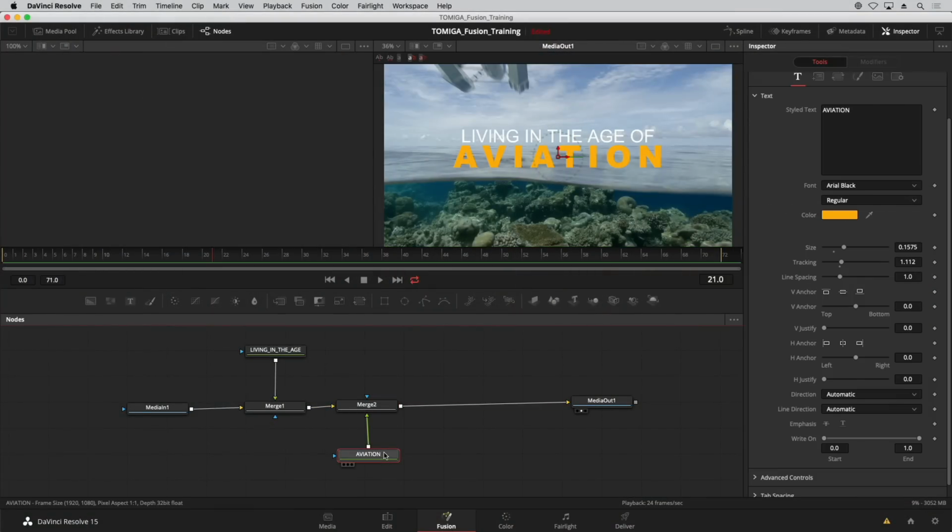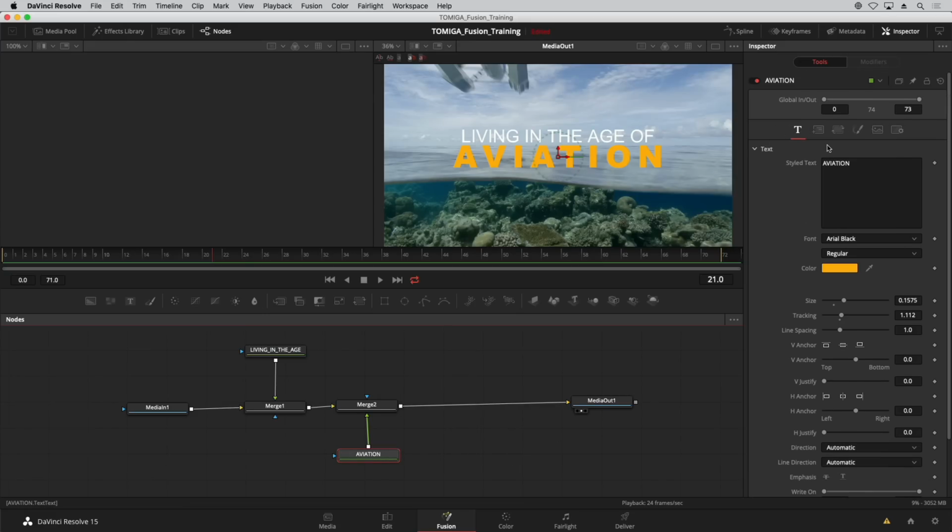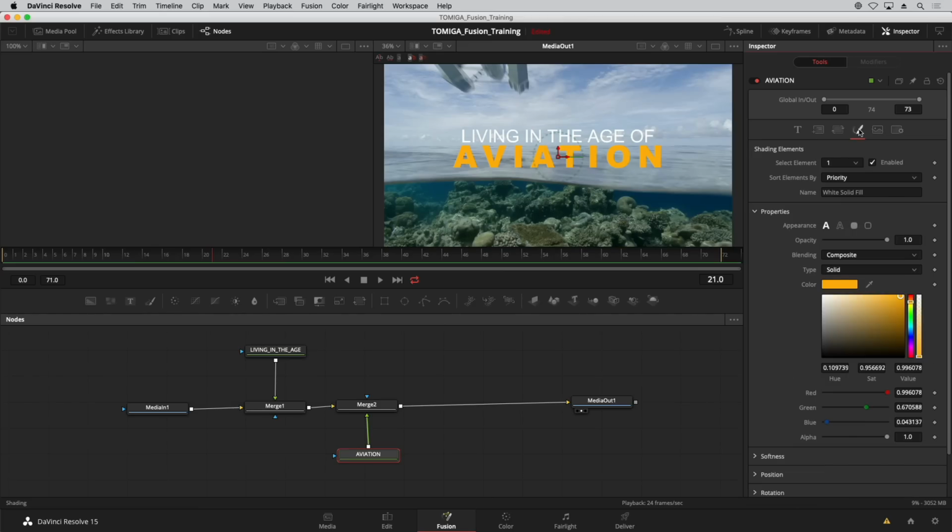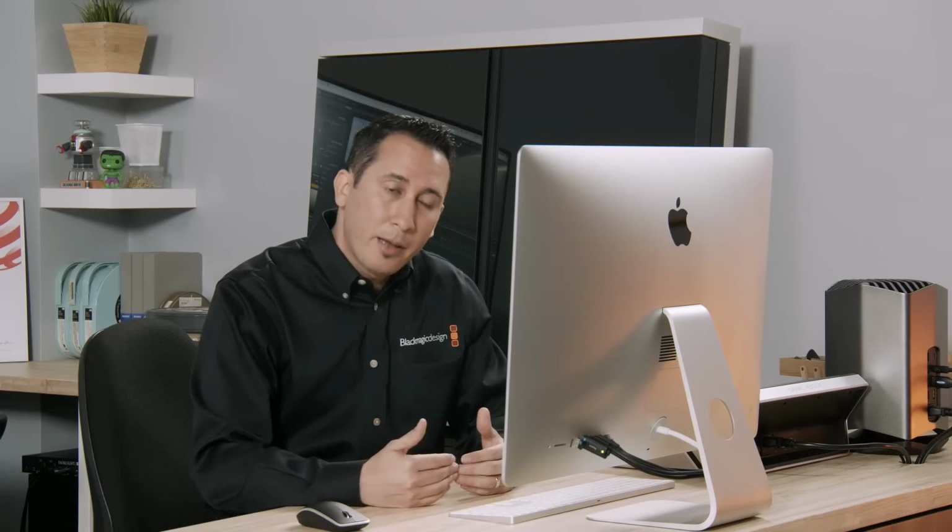Okay, let's look at our bottom line, Aviation. We can do a little bit more stylistically. So with our Aviation node selected, let's go back to our inspector and let's click on our shading tab. Now this is going to allow us to add other different layers to our text. So for example, outlines or drop shadows or glows, you can do that all in one text node using the shading tab.